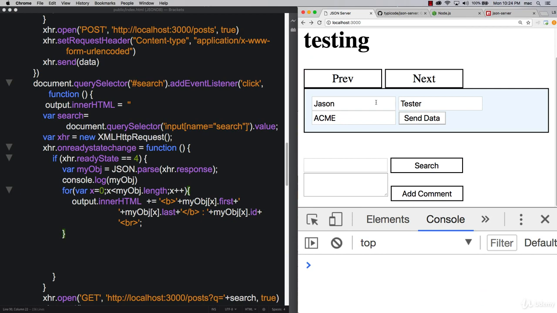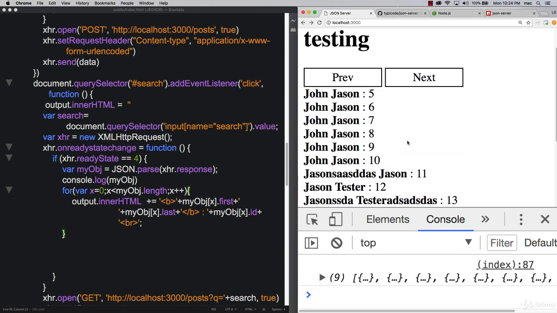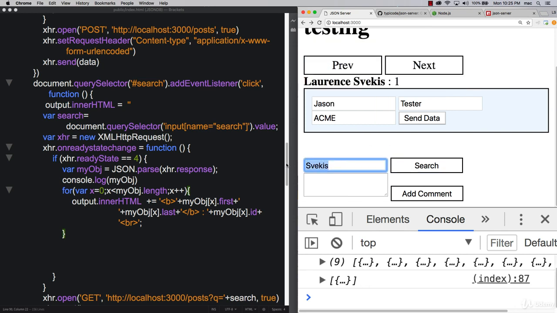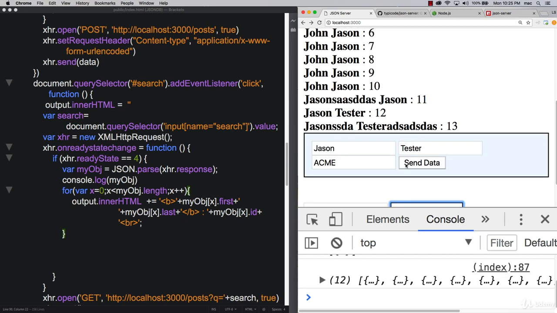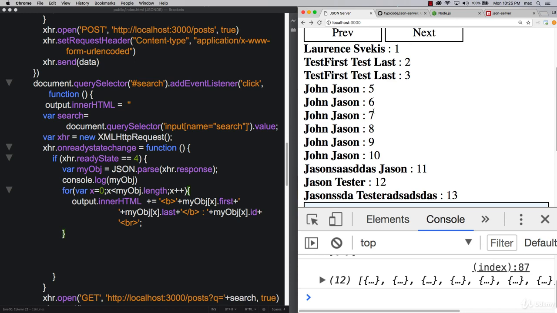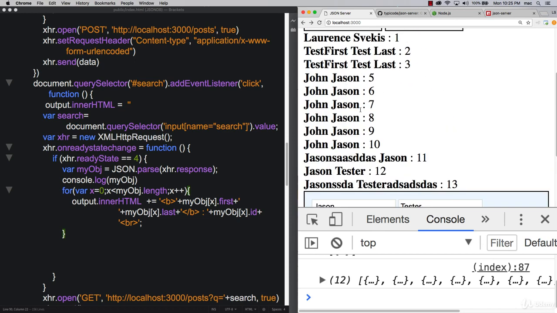There we go. Let's try out search. We'll search for JSON. There we go, we get all of the details. Let's try Svekis. We only have that one detail there. Let's try letter A. Almost all of them have A except for number 4. It's got no data. So it's as easy as that to do the search.